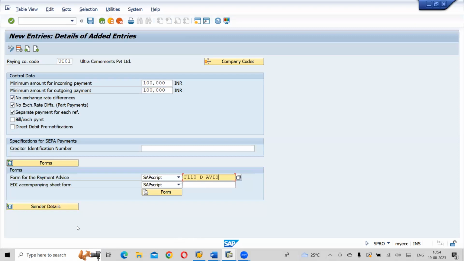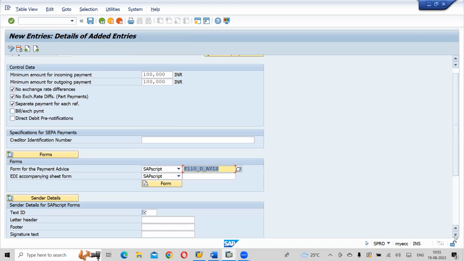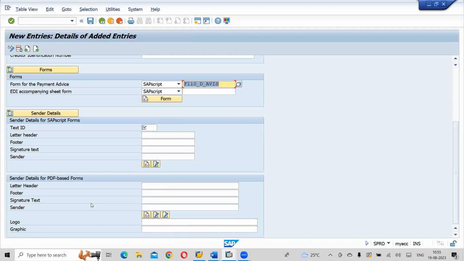Okay, so here sender details. In sender details also, we have 2 methods. We can send the payment details in script format as well as PDF format. You can see here PDF format and script format. We always prefer to give it in script format. Why? Because it is easy to correct. If you want to do any corrections, we can do them easily. But with PDF format, it is a challenge. We can't correct it. So write down how you want to display.